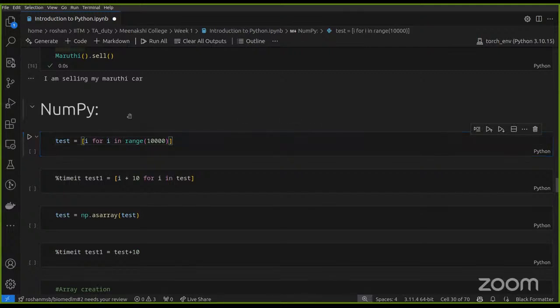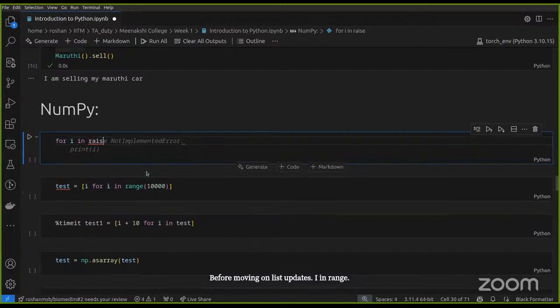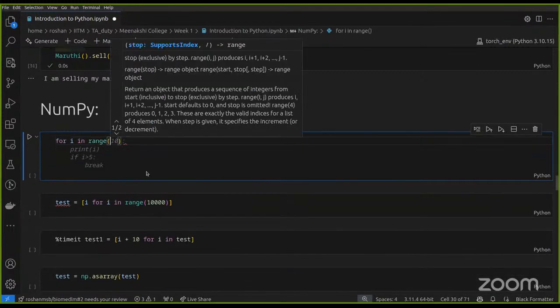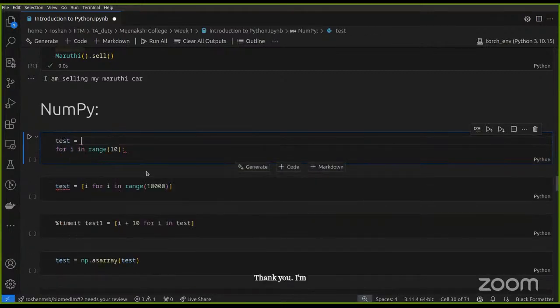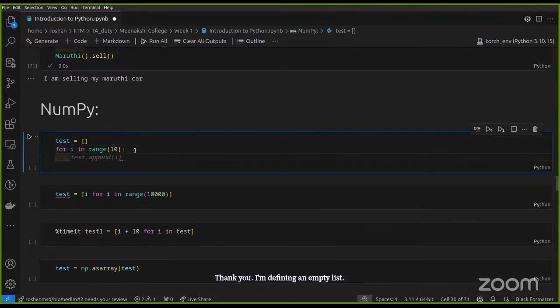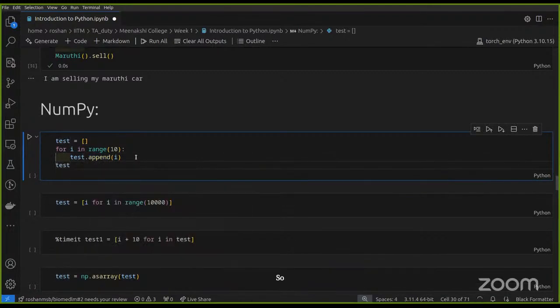Before moving on, list comprehension: for i in range 10. I'm defining an empty list. So again, test is a list. It will have an inbuilt method called append. So it will keep adding whatever i it is getting from the for loop. So if I print test now, what will be the output?